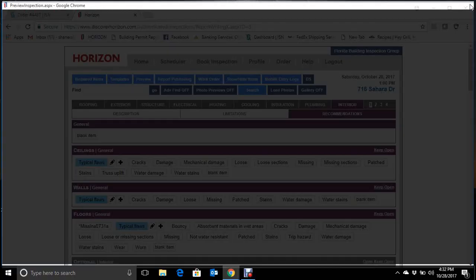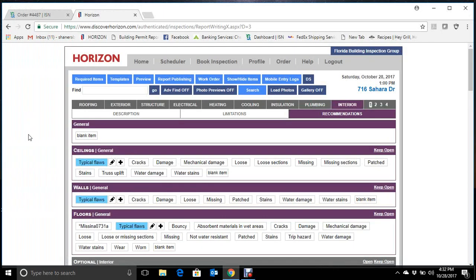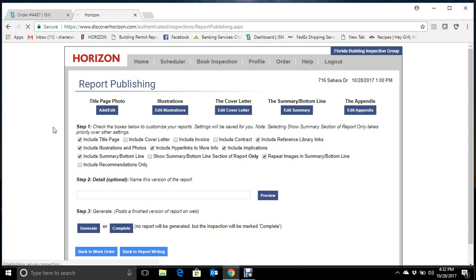So we're going to close that out. And now everything looks good. We didn't have to make any changes, so we're going to generate a report. So we're going to go up to Report Publishing. I'm going to click that item. And then if you see down here, there's a blue box that says Generate.